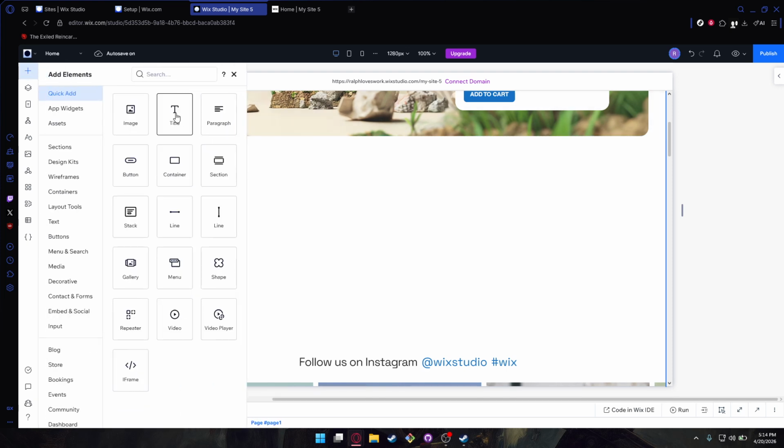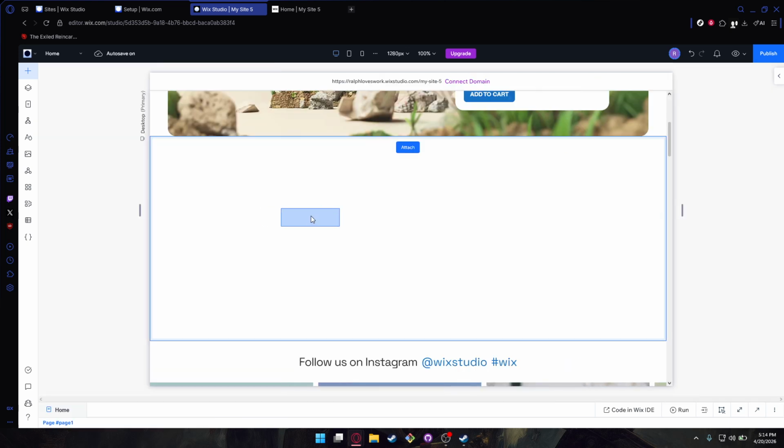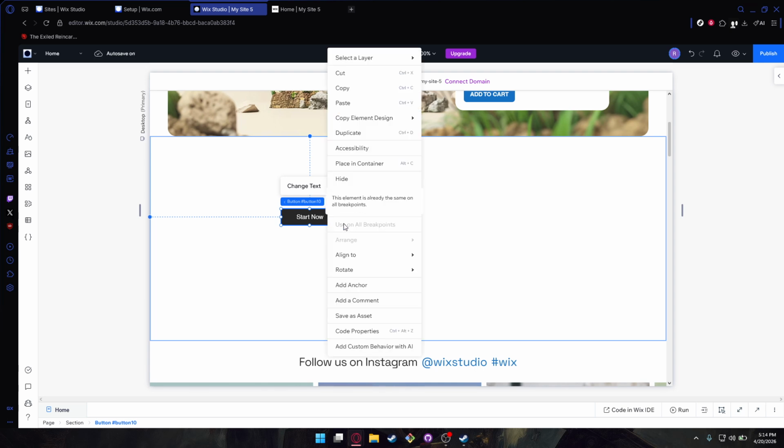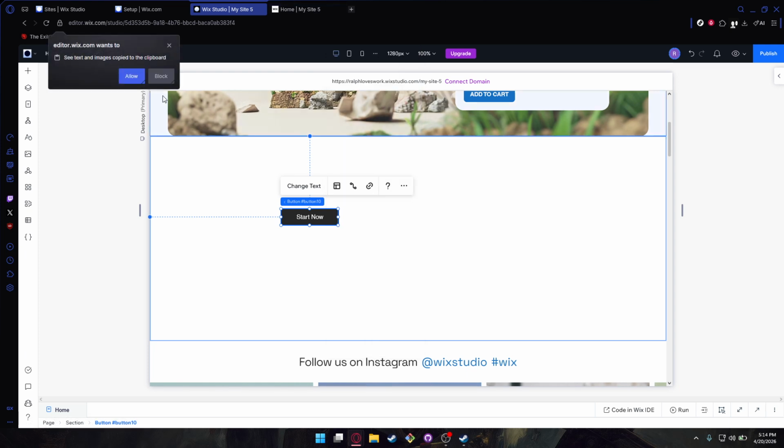Next, choose the element you want to copy. Hover over it so you see its outline or selection handles. This could be a text box, an image, a button, or even a whole container or section. Right-click directly on the element to open the context menu. You'll see options like Help, Cut, Copy, and Arrange. Click Copy. If you prefer shortcuts, use Ctrl+C on Windows or Command+C on a Mac.